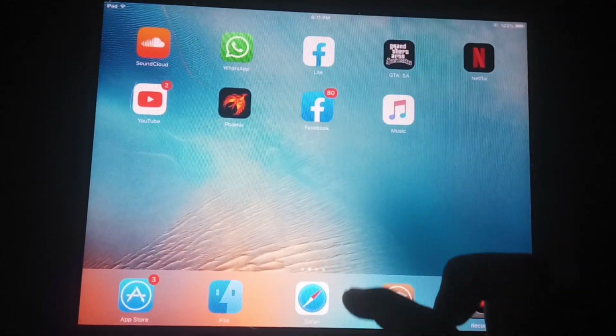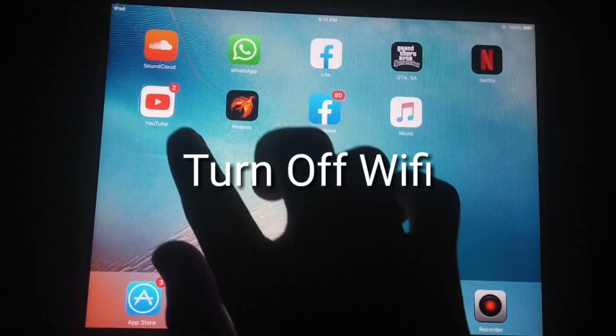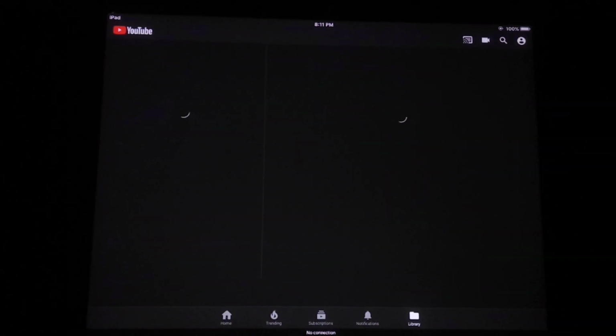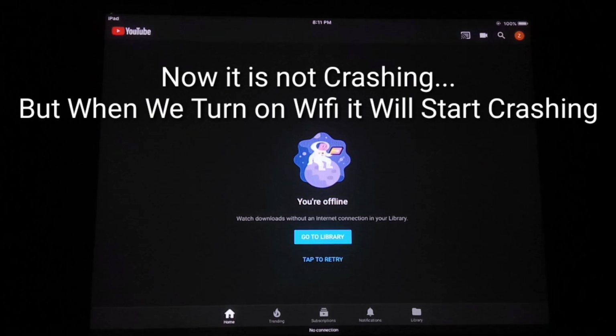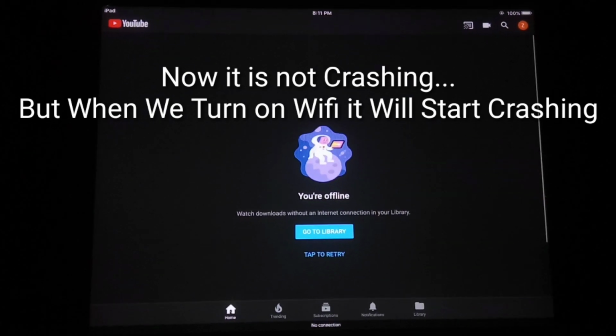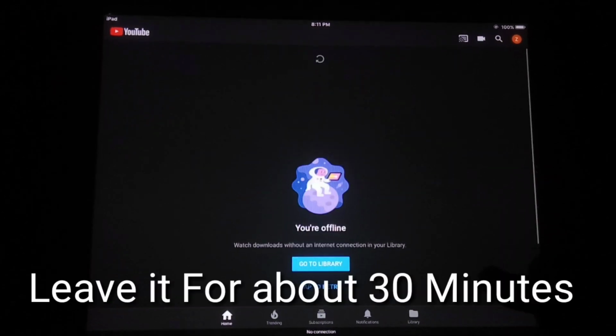So turn off your Wi-Fi and then open YouTube app. You will see it will work fine without Wi-Fi connection. So you can see it will not crash, and you can see you are offline, it will not crash, and when you start Wi-Fi connection it will start crashing.